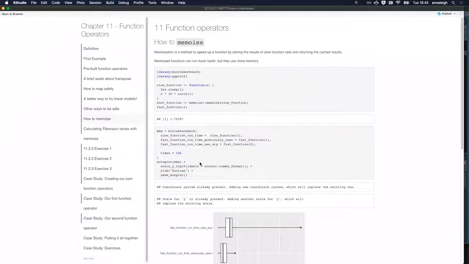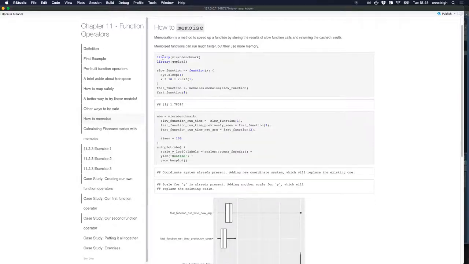Okay. So the next thing they discussed was using memoize. Memoization is a way to speed up a function by storing the results of slow function calls and returning the cached results. And memoized functions can run a lot faster, but they use a lot more memory. So it's a question of where you want to make the trade-offs when you are writing your functions. So this is just kind of a showing of an example memoized function.